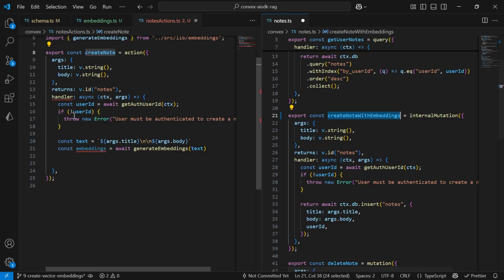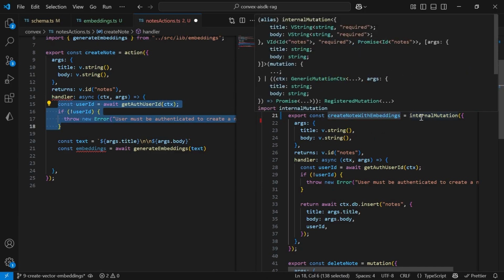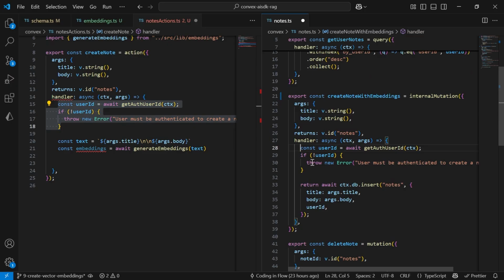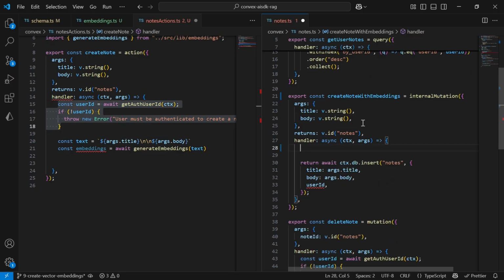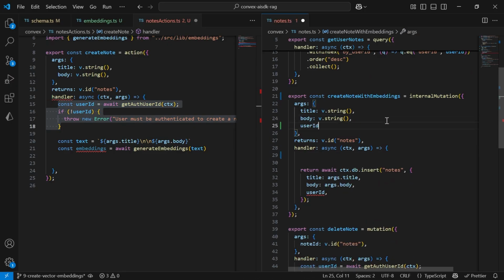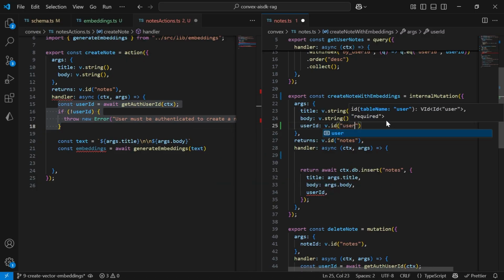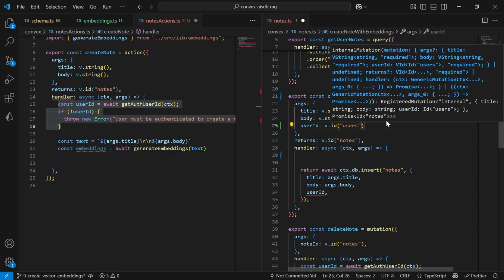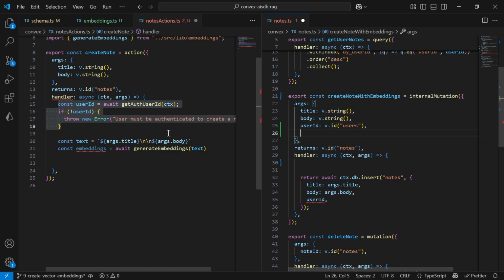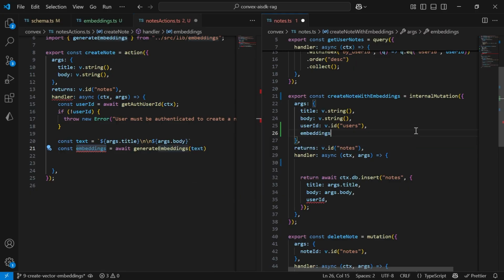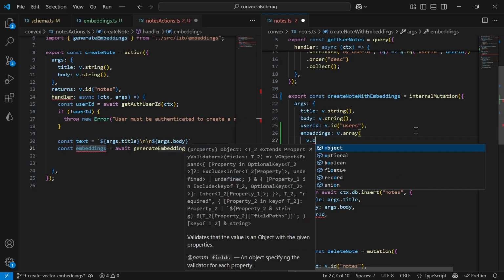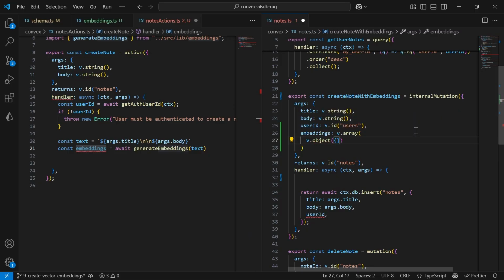Now, since authentication already happens over here, and we can't call this from the front end anyway, we will remove authentication from this function and instead pass the user ID as another argument to it, which again is of type v.id from the users table. This is a user ID. And we will also pass the embeddings that we create here to this function so that we can store them in our database. So another input value, embeddings, colon, this is a v.array, which contains a v.object, parentheses, curly braces.